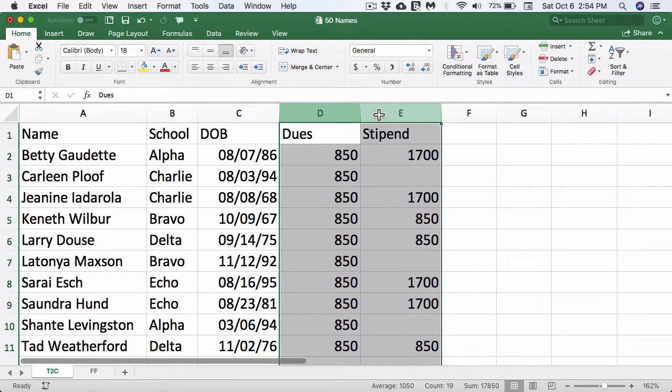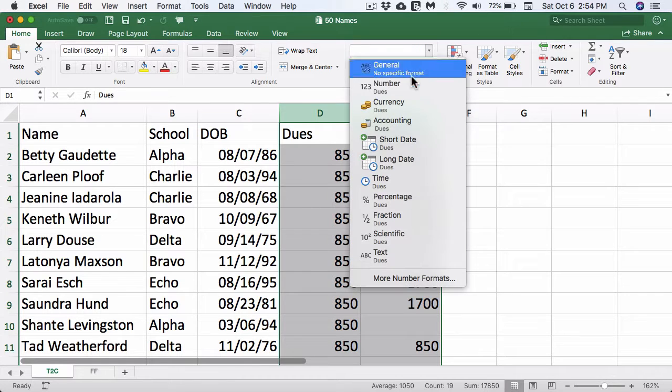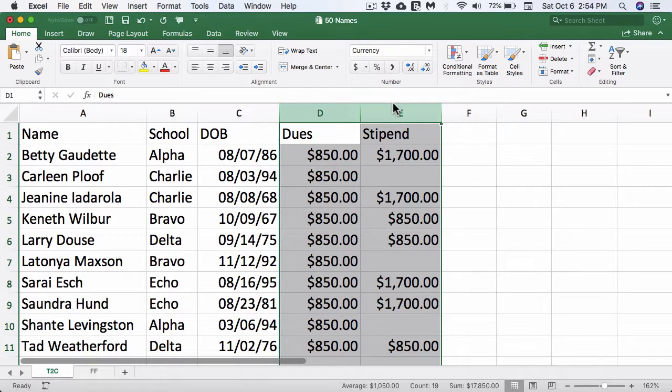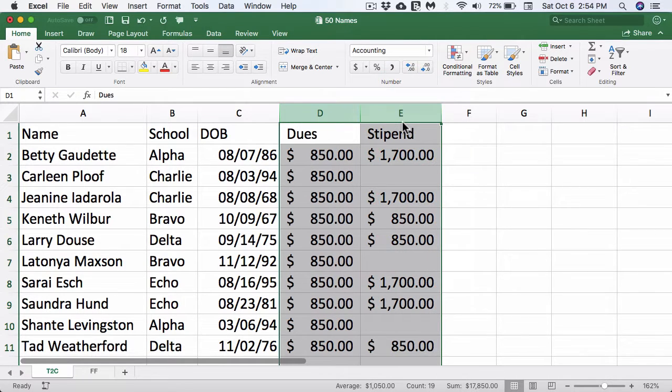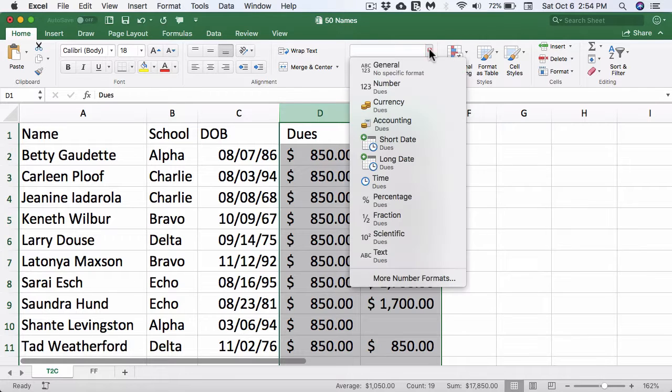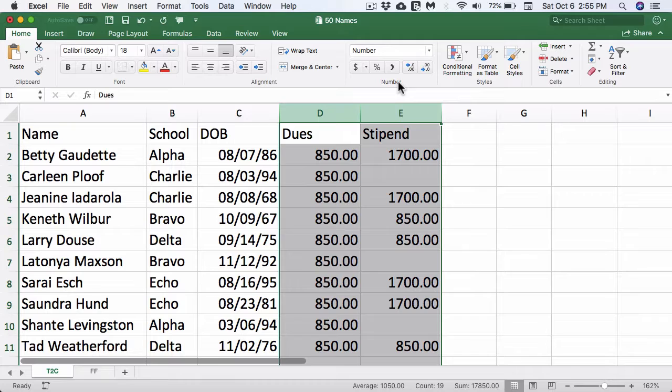If I wanted to, I'm going to select columns D and E, because these are going to be money values. What I could do is come up here and do currency. I don't like currency, even though I like the decimal and the thousand separator. I don't like the dollar symbol here. I just find that to be cumbersome. So some people do this: they go to accounting, which moves the dollar symbol away. I still find that to be cluttering. So I'm just going to make this a number like I had before.